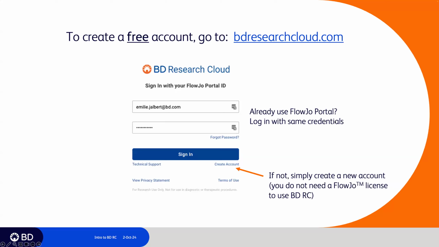But if you don't have a portal account, if you use a dongle or a serial license number, you can always use create account. Even if you don't use FlowJo, just press the create account button, and that will allow you to create an email and login to access BD Research Cloud.